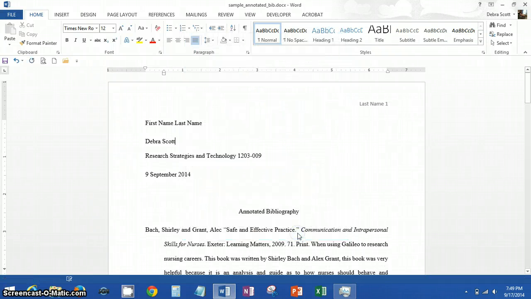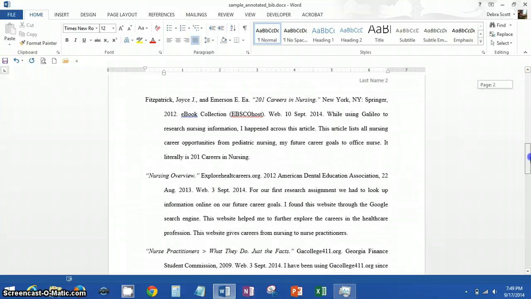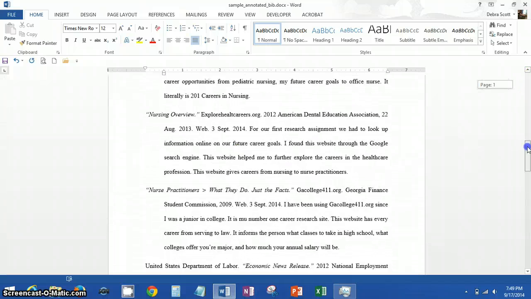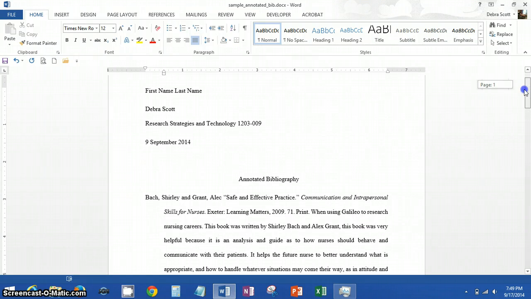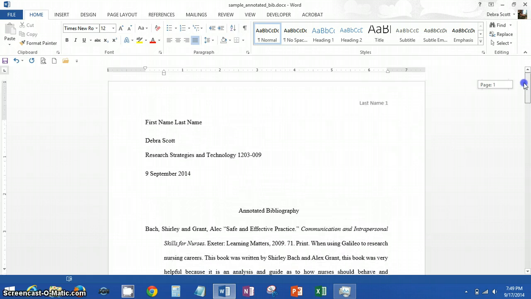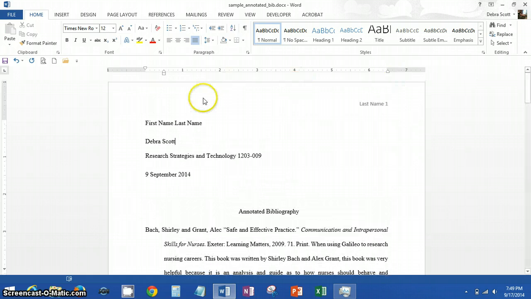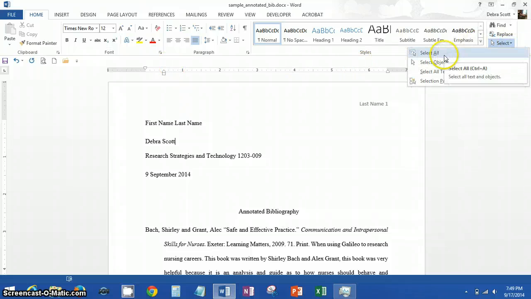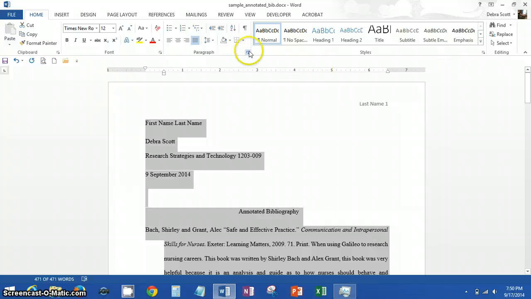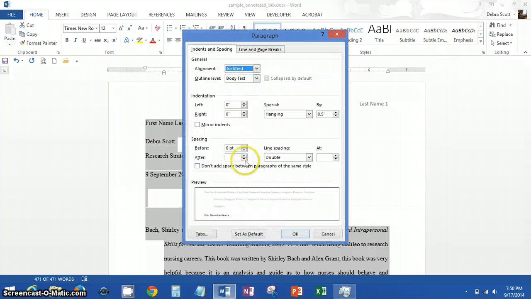And actually, I think I'm going to have to select the whole page. Let me make sure that took care of the whole thing. Okay, it seems to have. Sometimes you have to select the content and then make the changes. Let me do that to just show you how to do it, just in case all of this is not corrected itself. Select all, go into the paragraph settings, set that at 0 and double spacing.